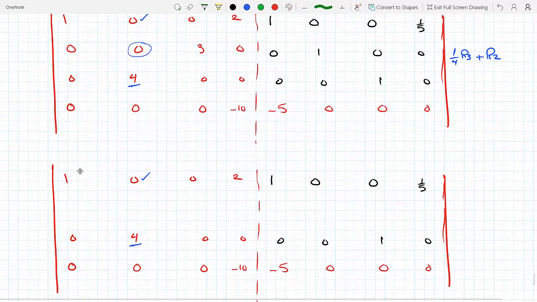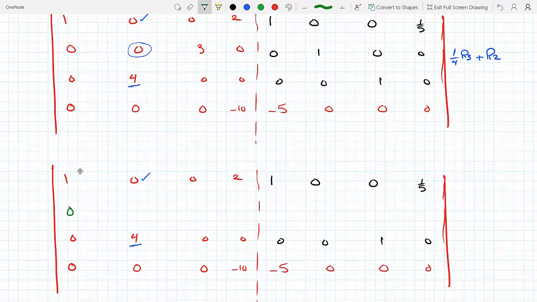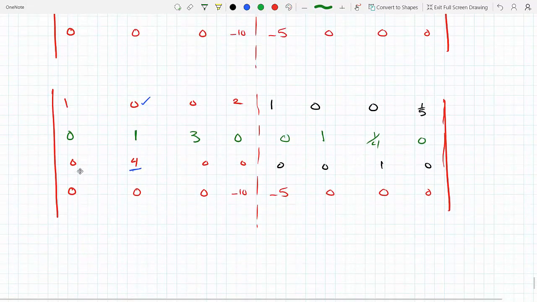Okay, 1/4 row 2, so this will stay a 0. This we said will become a 1. This will be 0 plus 3, 3, and this is a 0. And then same thing here, 0, 0, oh sorry, 0, 1, because we're adding to row 2. And then here 1/4 times 1 is 1/4 plus 0 is 1/4, and this guy is a 0. Okay, good. Now going down the column, so 0, 1.